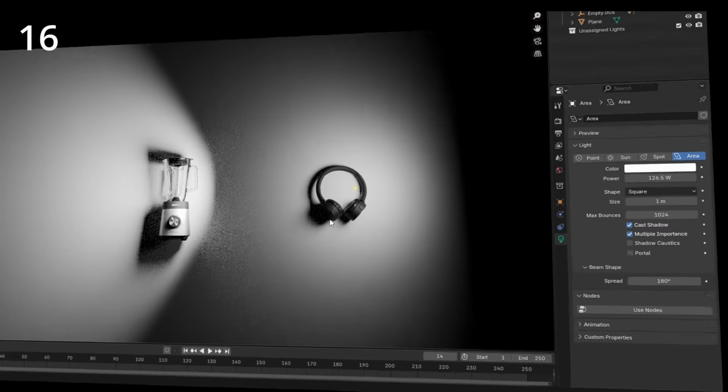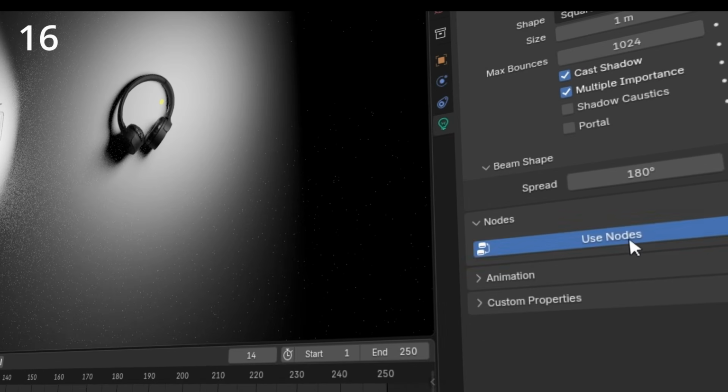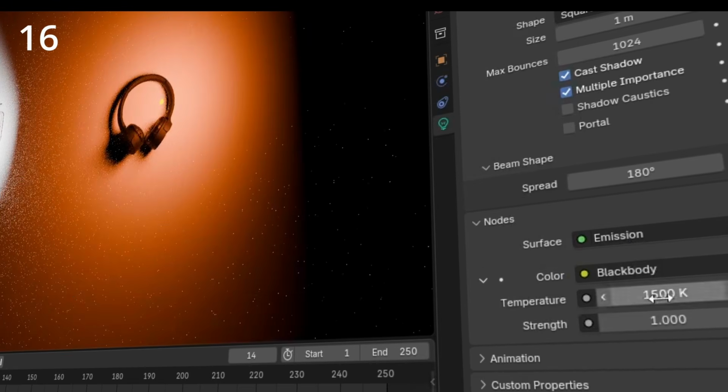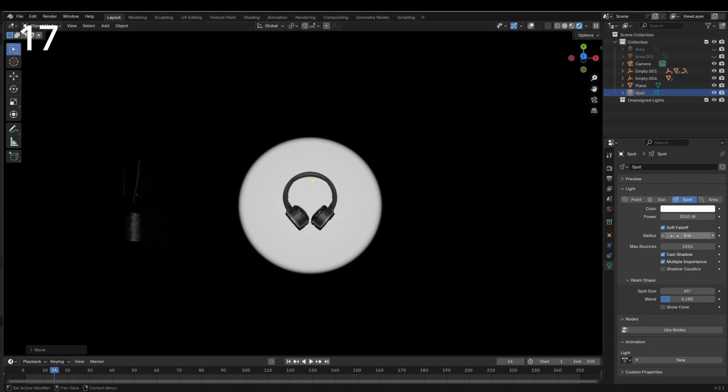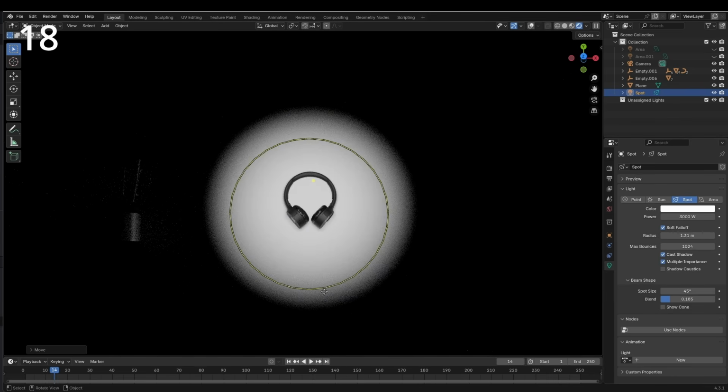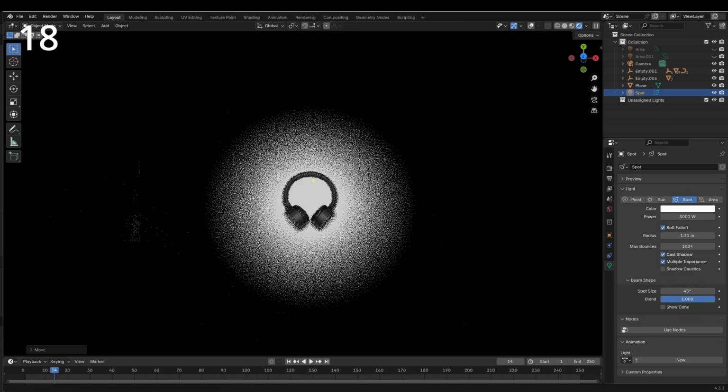Now if we want to change the temperature, all we have to do is click on Use Nodes, click on this yellow button, go to Black Body and change the temperature. Now the spotlight can also increase the radius, which will make it a lot more soft. But if you simply want to soften or feather the edges, you can increase the blend.